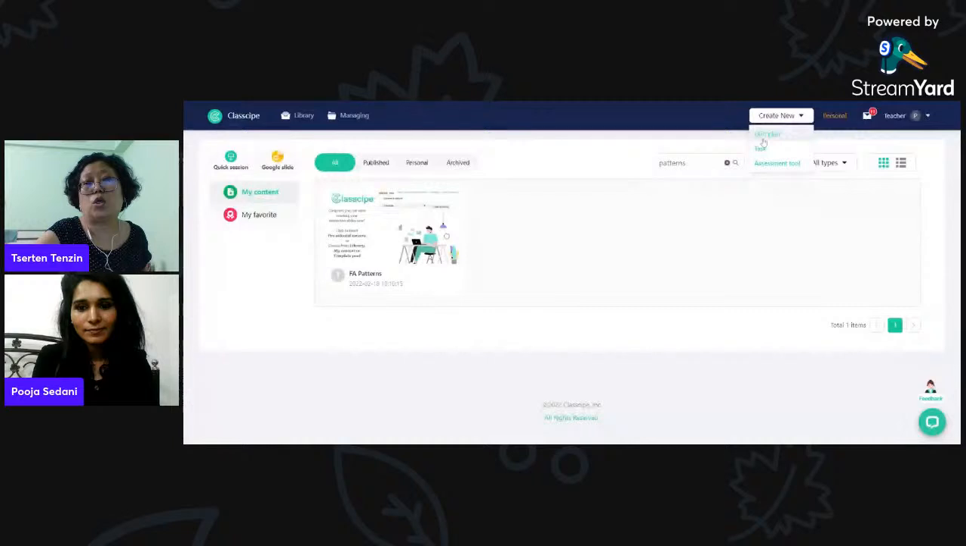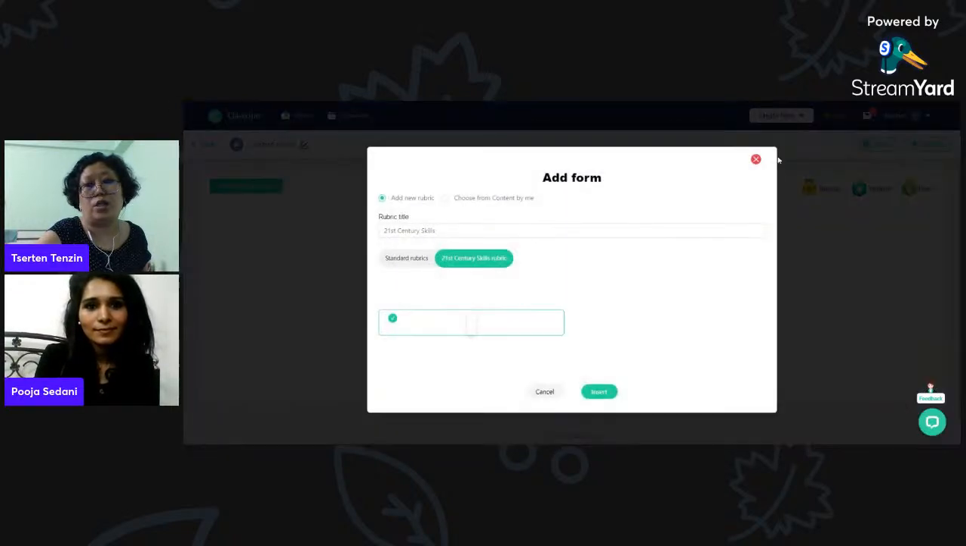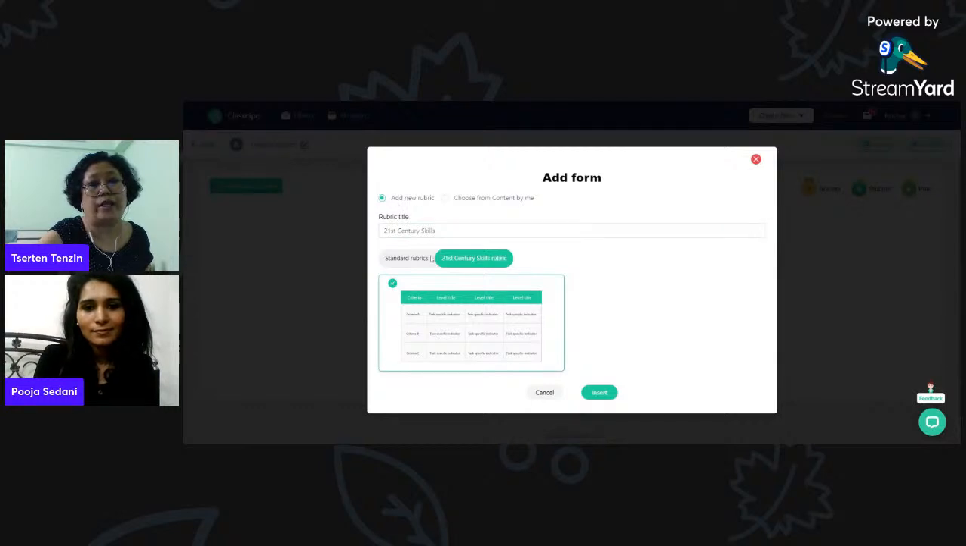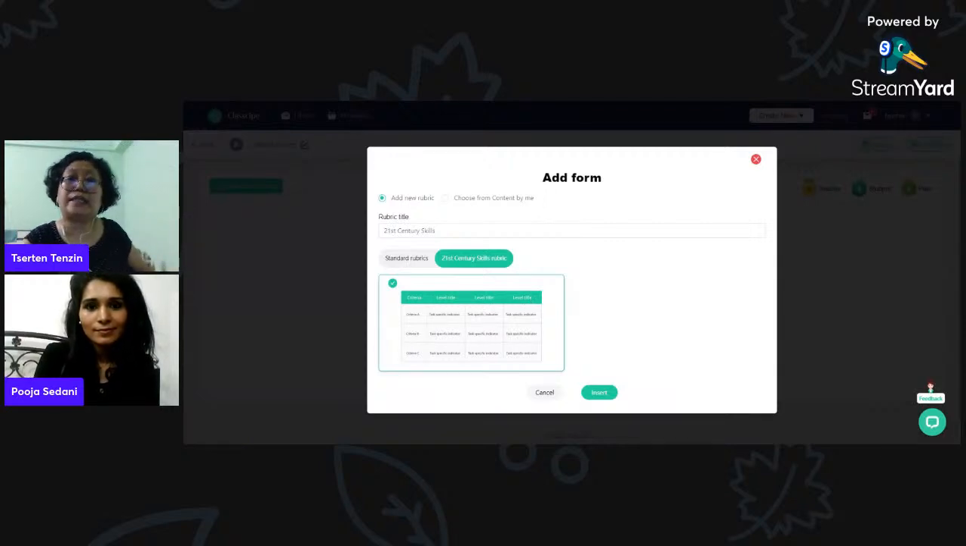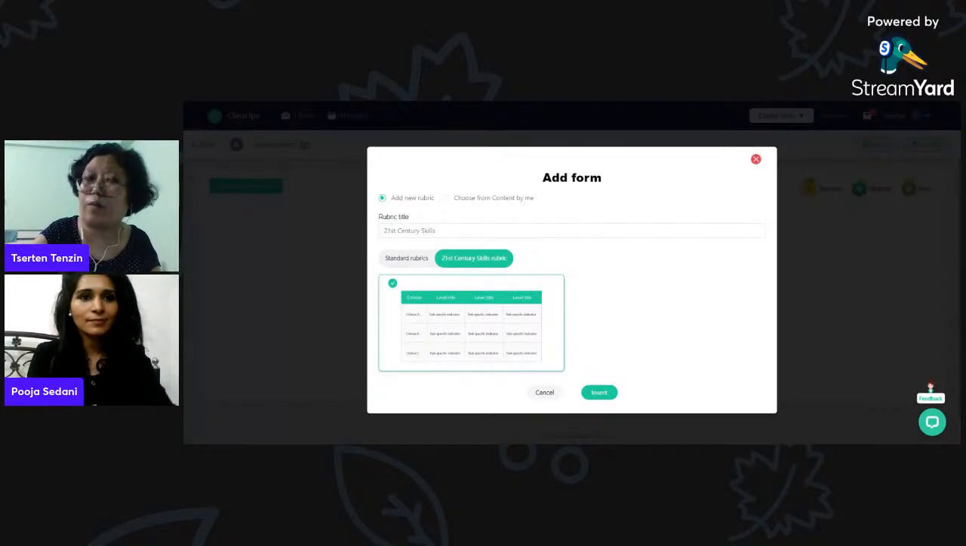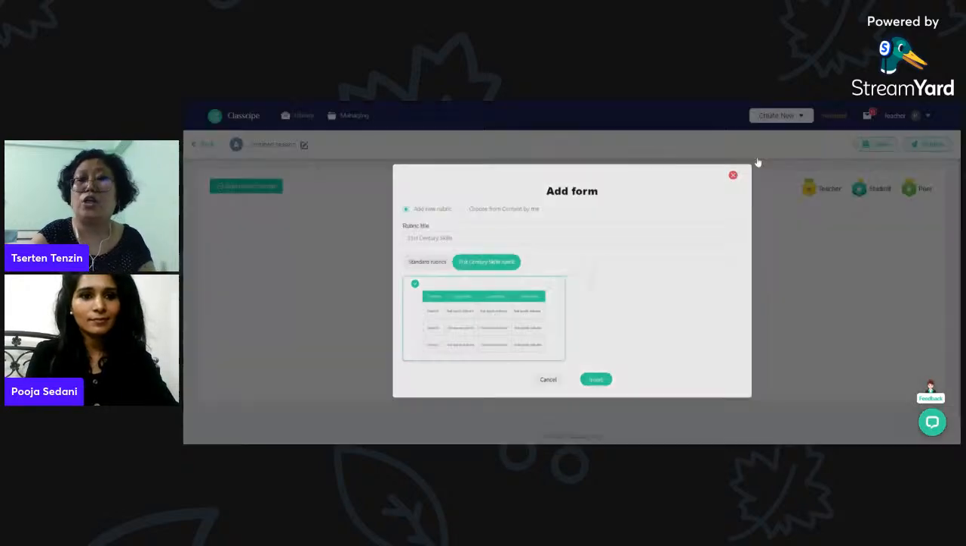So you can create your own unit plan, you can create your task, and you can create your assessment tool. Whether you want to create a rubric or add a new rubric, you can create it and insert it, and you can also mark your own criteria and the options for the criteria. So you can create it, and this can be added to the task, so that if it is a formative assessment task or a summative assessment task, you have the rubric in place. So this is all about Classcipe.